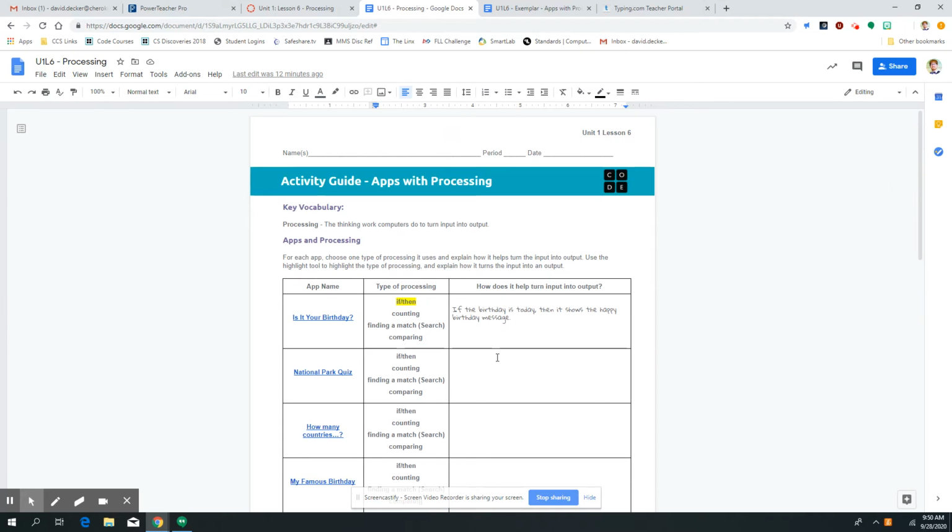So let's go over the types of processing that we have here before we dig into this. There are 4 types of processing that we're covering with this assignment. If-then, which is a conditional. An if-then conditional applies in processing for a condition like, say, is it your birthday today? If the answer is yes, then the app would then show you a happy birthday message. If it is not your birthday, then it does not show you a happy birthday message, right?